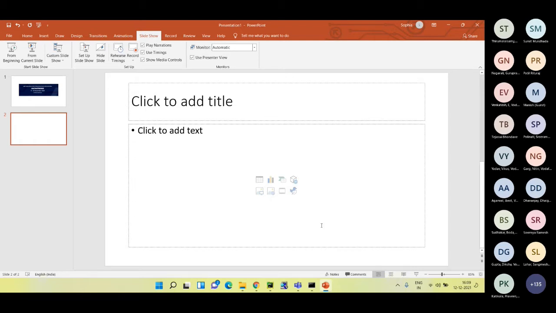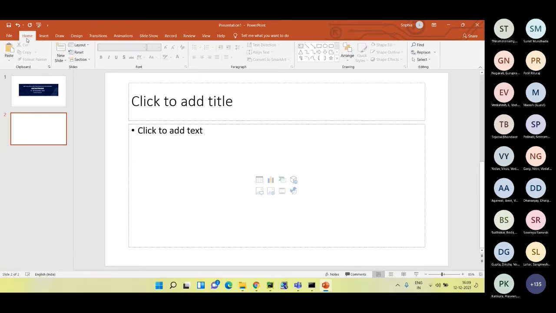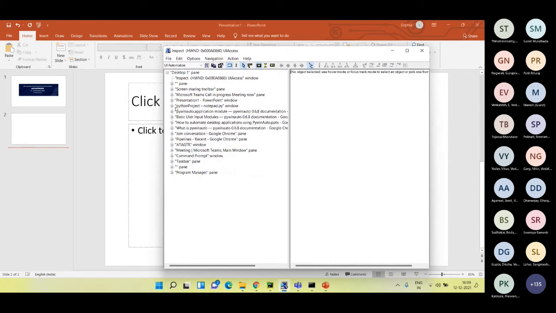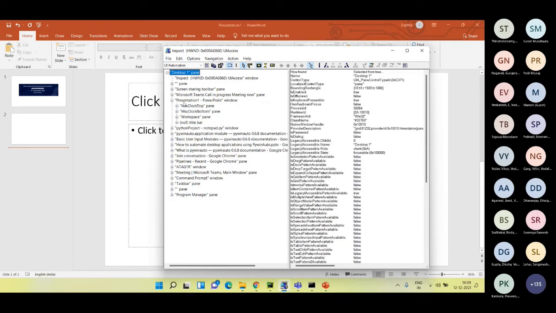Before I go further, I wanted to show something else, that is the inspect tool. This is the inspect tool of the Windows SDK. I'll just maximize it a bit. Using this tool, you can see all the different applications that are currently open on this system. We know that this is the PowerPoint that we have opened, and this is Presentation 1. When I click on here, I can see the different panes that are available.